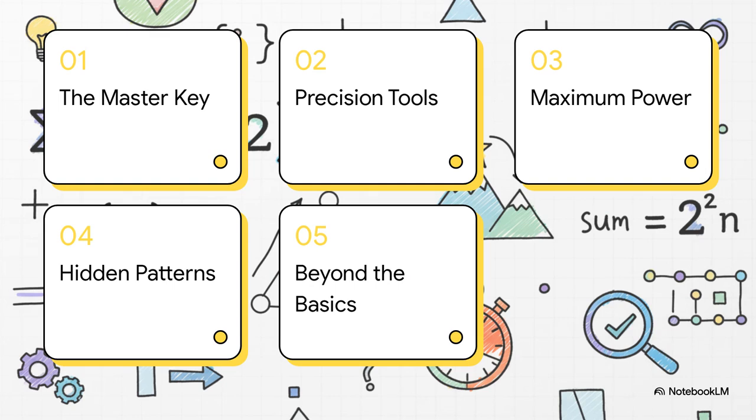So, here's our game plan. We're going to build your binomial theorem toolkit right from the ground up. First, we'll get the master key, the main formula. Then, we'll grab some precision tools that let you find specific little pieces of the expansion. After that, we'll figure out how to find the single biggest, most powerful term, uncover some really cool hidden patterns, and then finally, we'll level up and see how to use this for any kind of power.